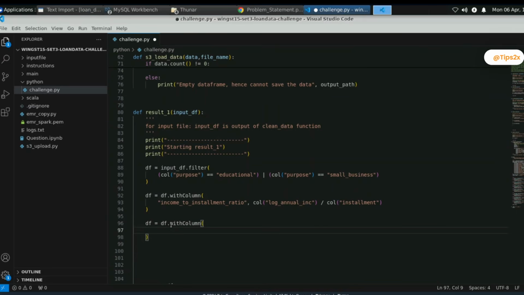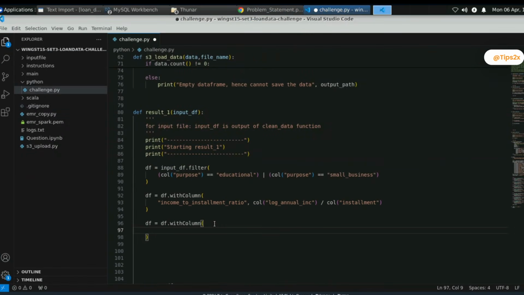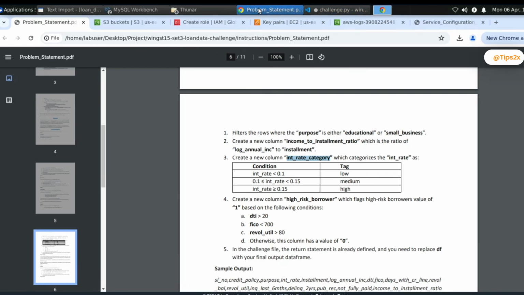Now for the column name, create a new column, int rate category. Copy and paste it, int rate category. Now comma. This column requires multiple conditions. Suppose int rate is less than 0.1, then the value is low. If it's between 0.1 and 0.15, then medium, and if greater than 0.15, then high.